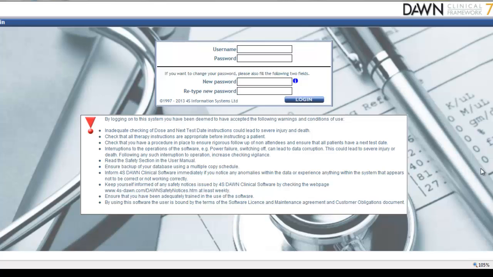Now there are various issues with logging in that users have reported, and we're going to go through some in turn. First things first, I have a login screen of my Dawn system, so I'm going to initially try logging into Dawn.